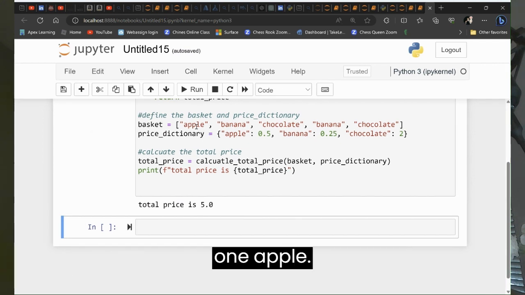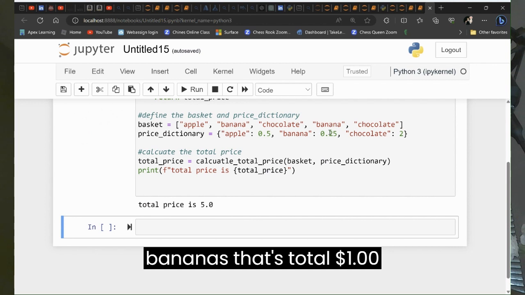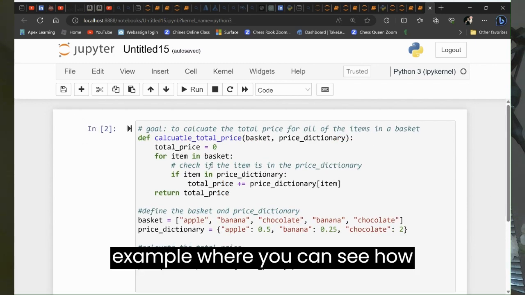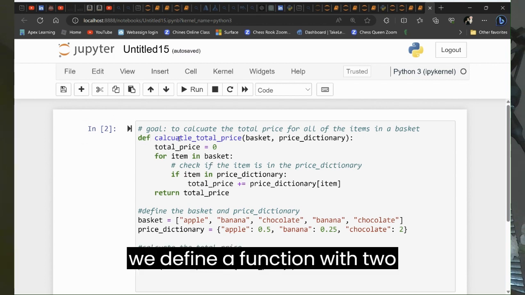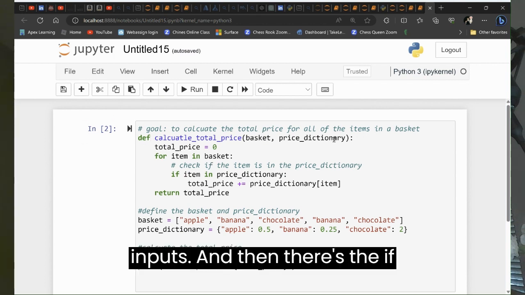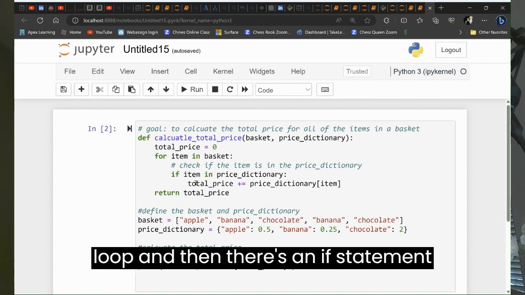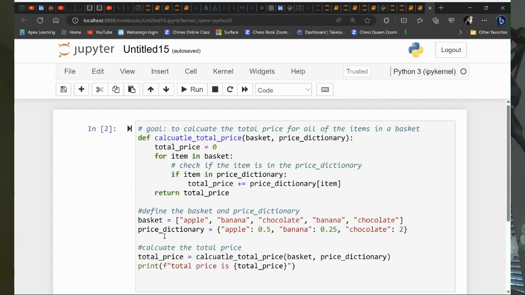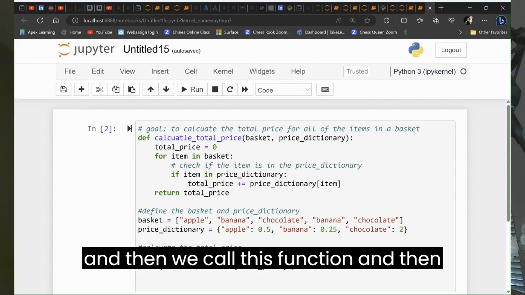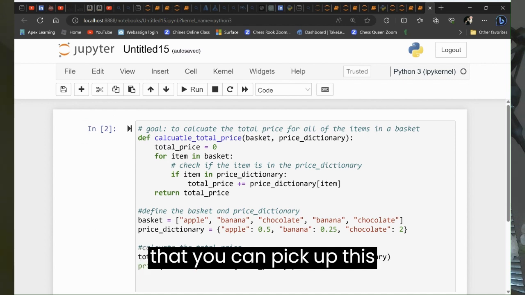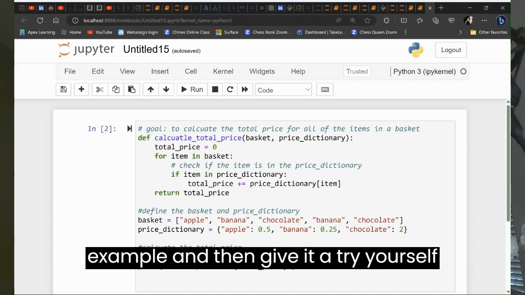As we mentioned, 1 apple, 2 bananas, that's total $1. And then 2 chocolate is $4. 1 plus 4 equals 5. So this is the example where you can see how we define a function with 2 inputs, and then there's an if statement, there's a for loop, and then there's an if statement, and then we call this function and then print out the results. So hopefully you can pick up this example and give it a try yourself as well.